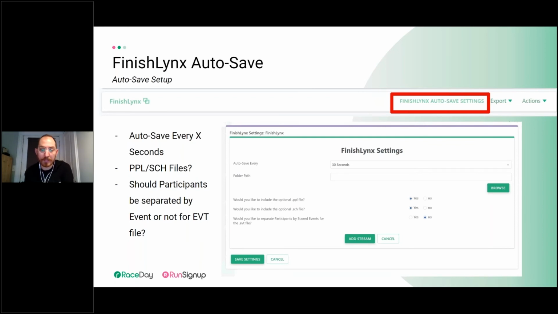Once you get all those settings defined, just click Add Stream and then click Save Settings. When you do that, you'll have the 3 different files, if you've said yes to all of them, included in the folder wherever you pushed it to, and you can get those imported into your Finish Lynx system so all your participants are up to date.